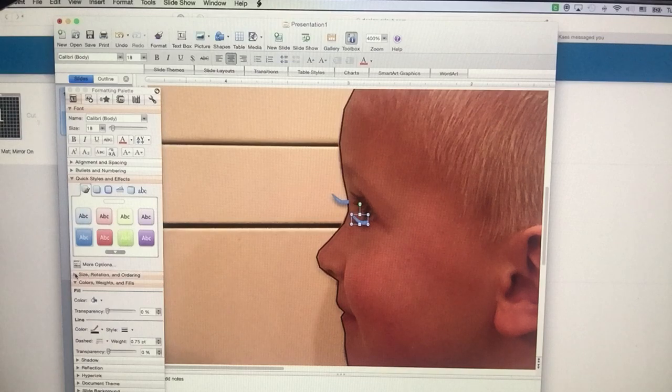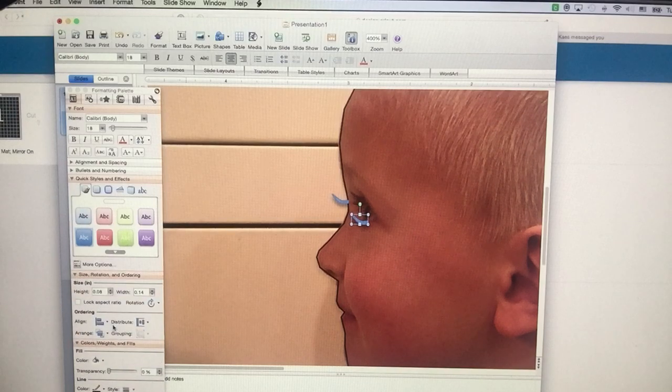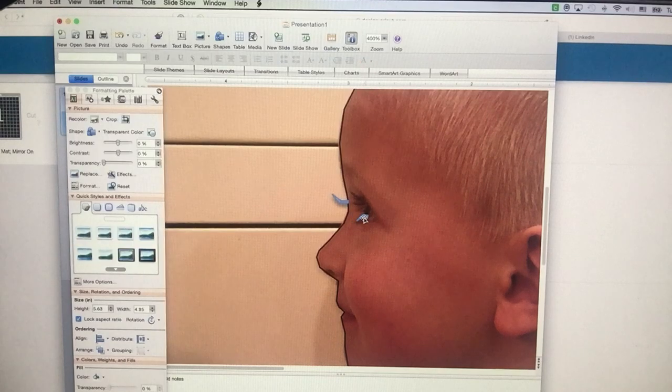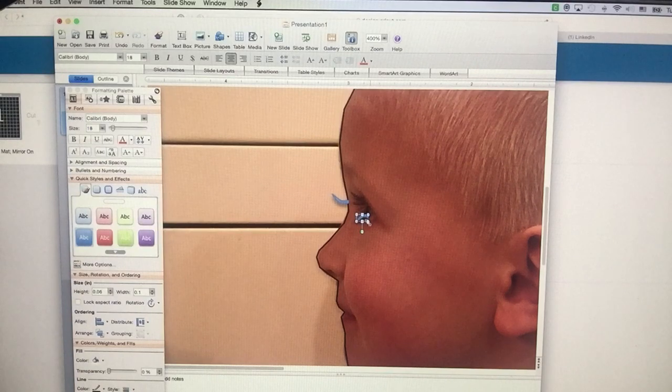So on my computer, you do that by coming down to, let's see, where is, here we go, size, rotation, and ordering. And, well, flip vertical. Okay, so there you can see it's now curving the other way. And bottom lashes are obviously more petite than the thin top lashes. So I think in order to do that without squishing it too much, I'm going to just reduce the border.